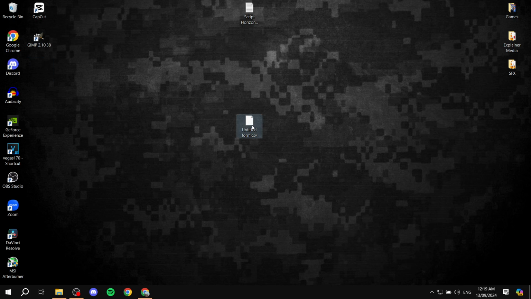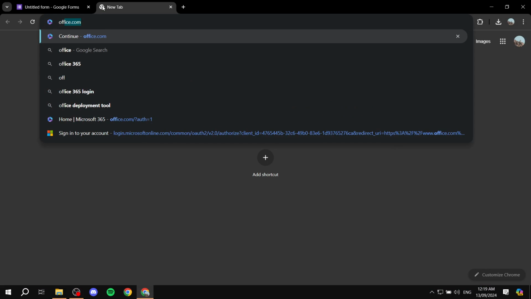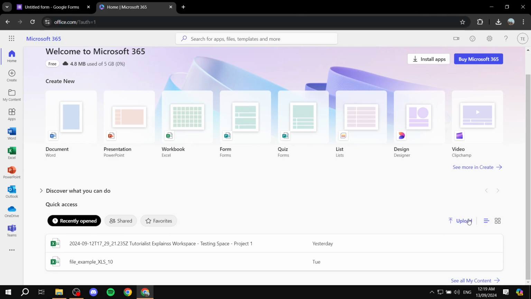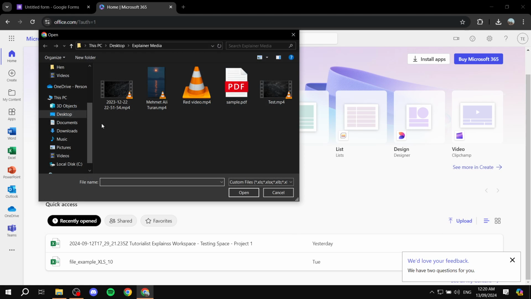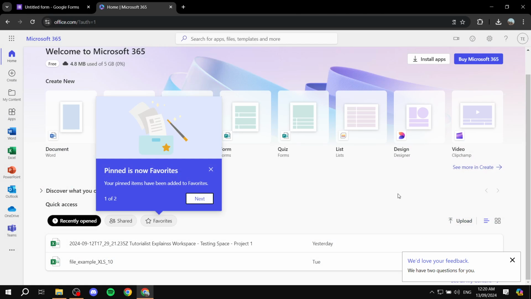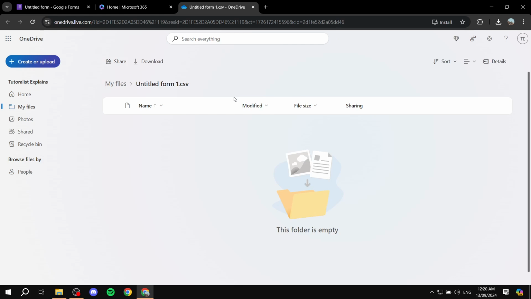And you would want to just open this up in Microsoft Excel. So let me just go ahead into my Office real quick, and in here what we would want to do is just scroll down till we see the upload file, and then we just find the file right here, which is untitled form, and it should just open up for us. Okay, I'm just going to do it one more time. There you go. It actually does open up for us, and now we have it in our Microsoft Excel.